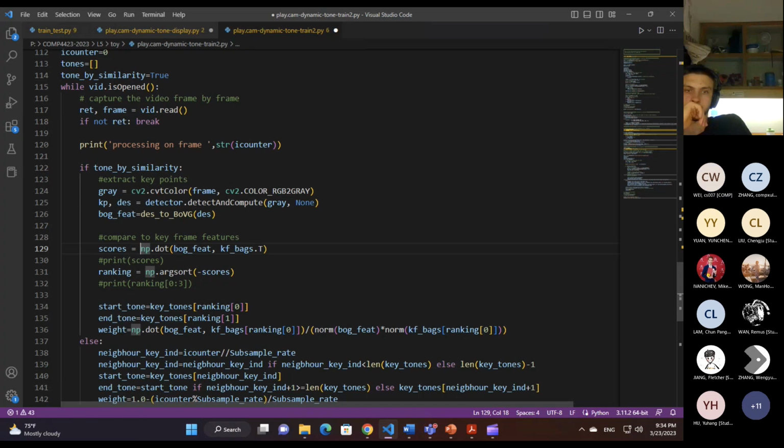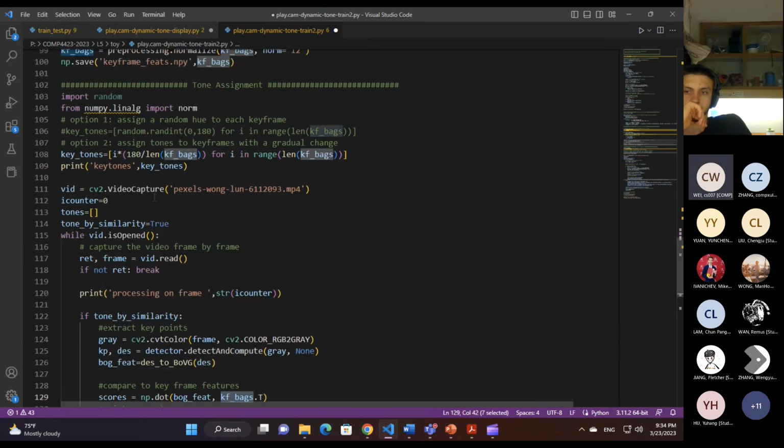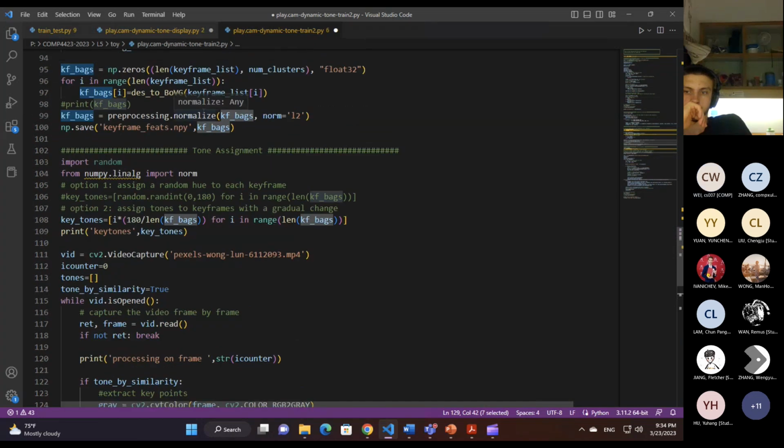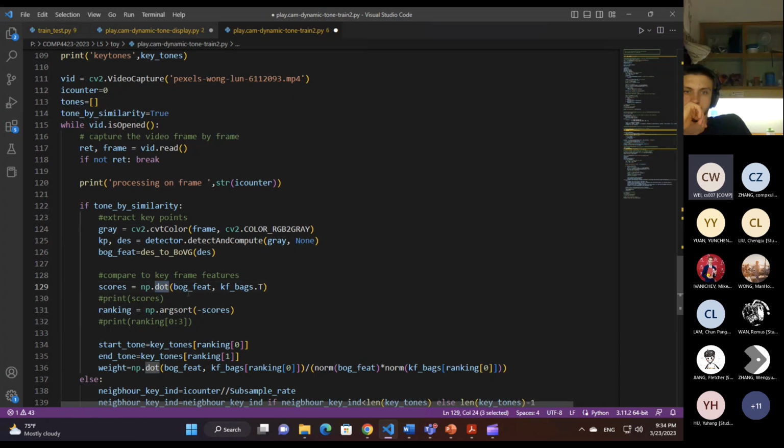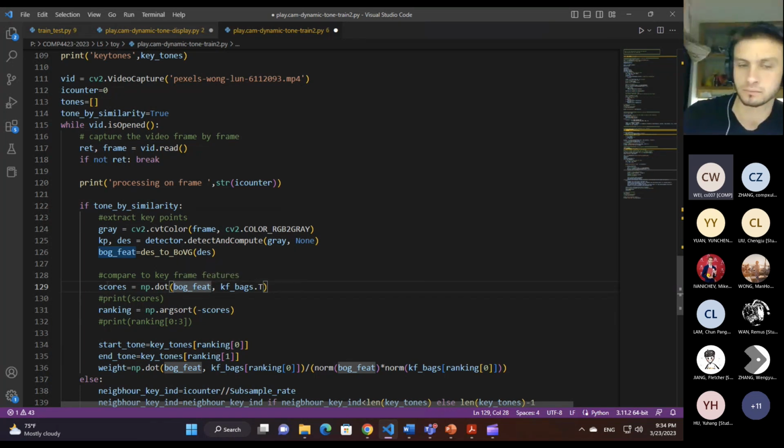This is actually calculating the similarity of the features of the current frame to all the features we have for the keyframes, because from here we save the normalized features for all the keyframes. So by calling this function, you can calculate the similarity to the keyframes at once.